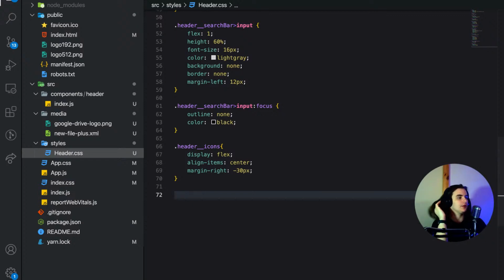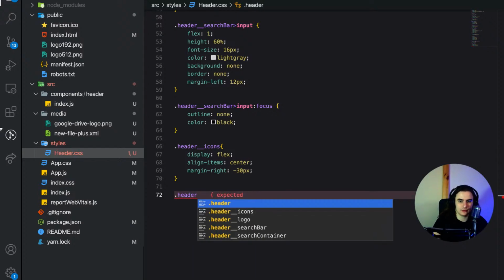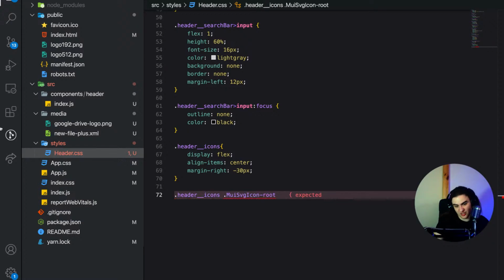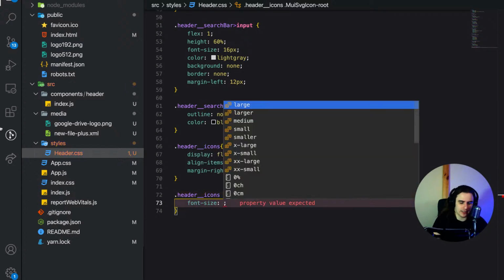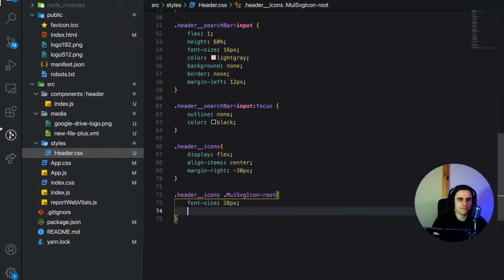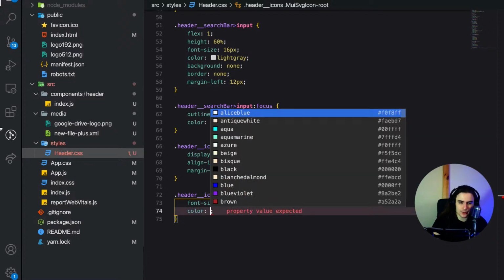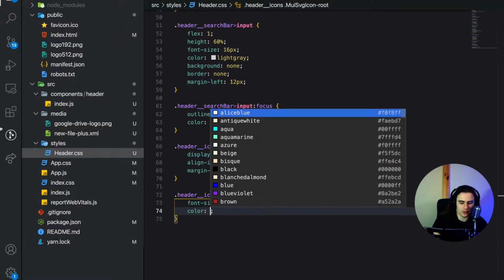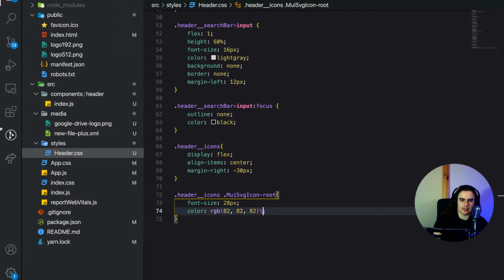Oh yeah, I could have forgotten that. That's a good catch. So we will add a header icons, and inside of there we want to target those MUI SVG icons. I think that stands for Material UI, because that makes sense. And going down, font size, we will give it 28 pixels, a color of 82, just like how we had it. So once again, I think the autocomplete will give it to me. Yes, that's it. You want to be as efficient as possible as a developer.